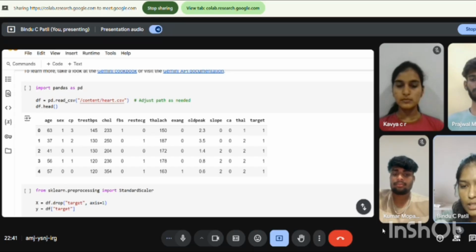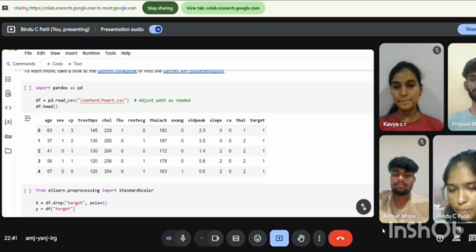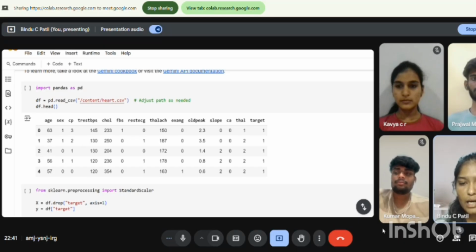Some observations: all 5 rows shown have target equals 1, indicating the presence of heart disease. Features like CP, thal, slope, and rest ECG are categorical but encoded as numbers. Some features are binary, such as sex, FBS, exang. Others are continuous, such as age, chol, thalach, oldpeak, etc.